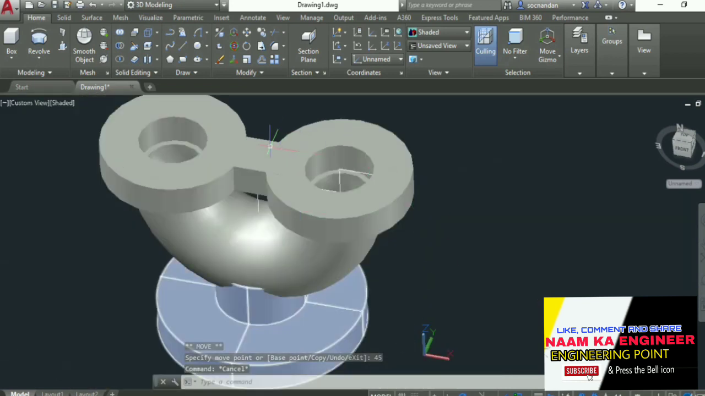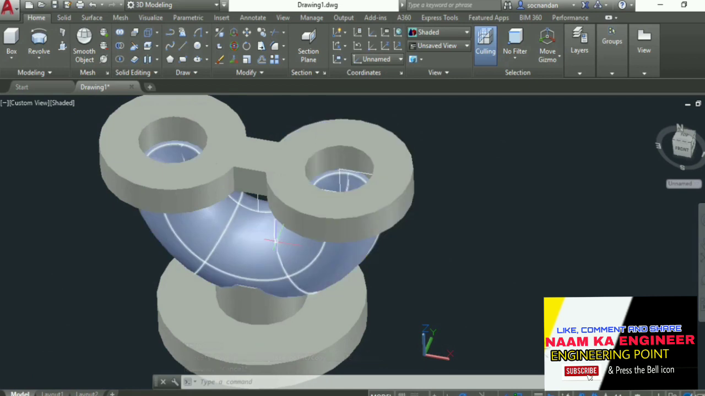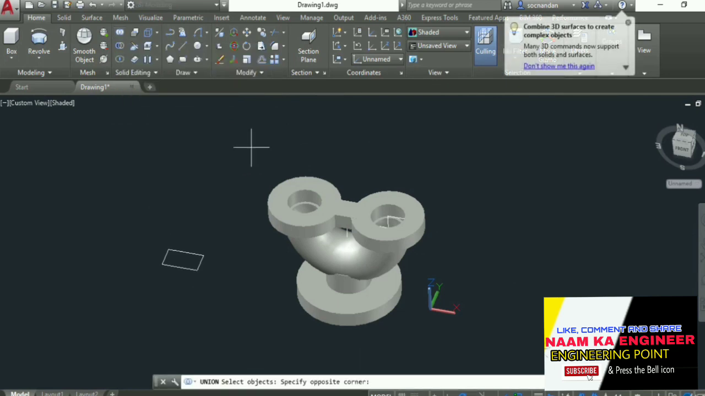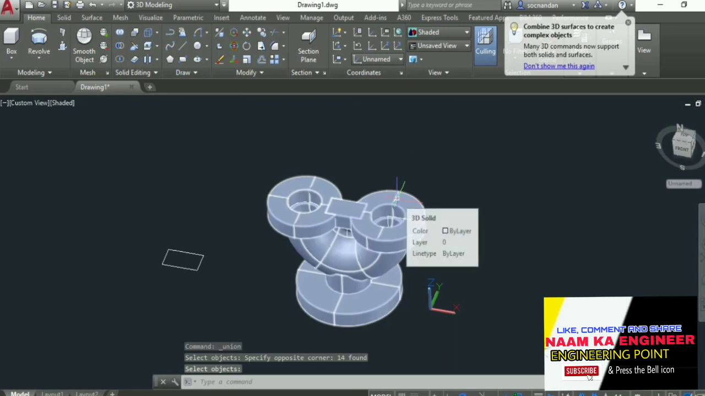So now we can join all of these separate 3D solids into a single unit. And for joining them, I'll go to the solid editing and select this union tool. Now select the complete geometry and press enter. And we have it now as a single unit.